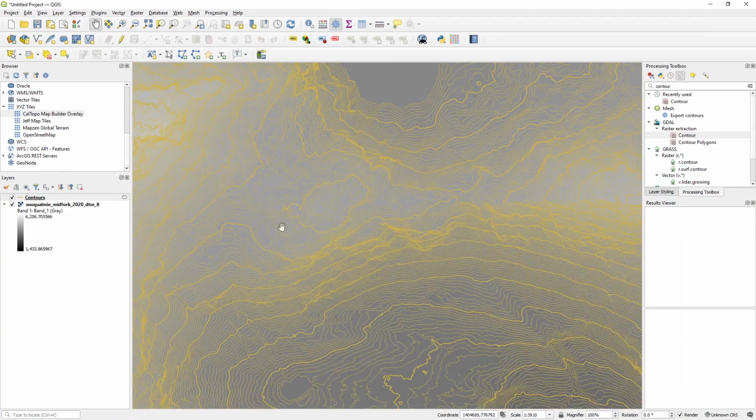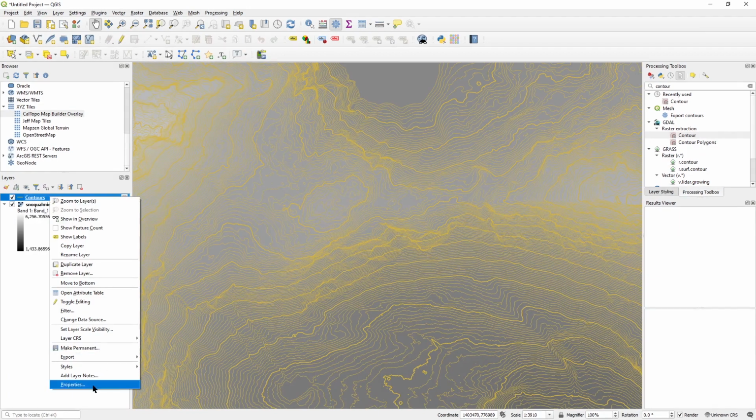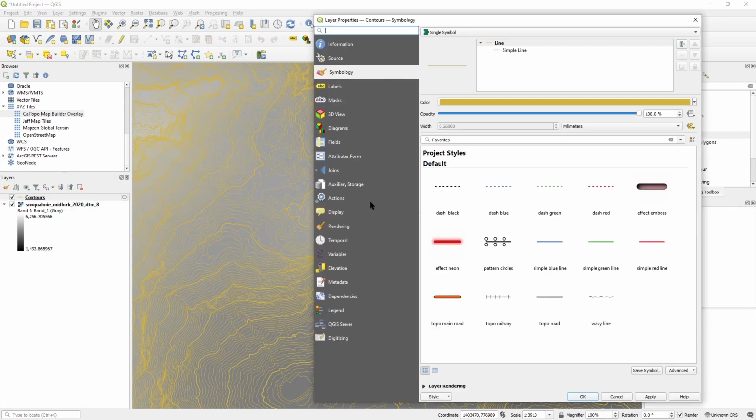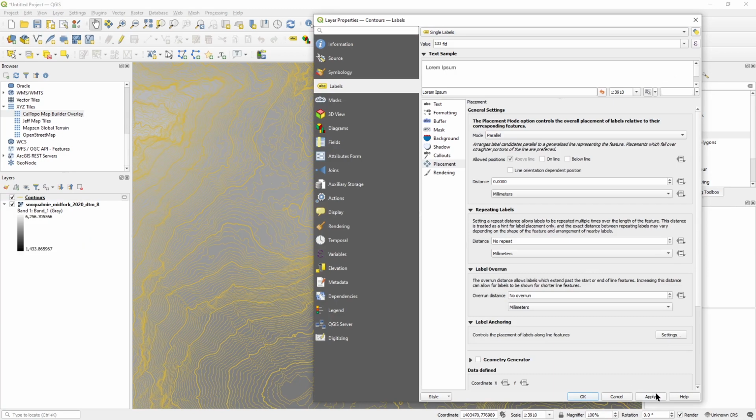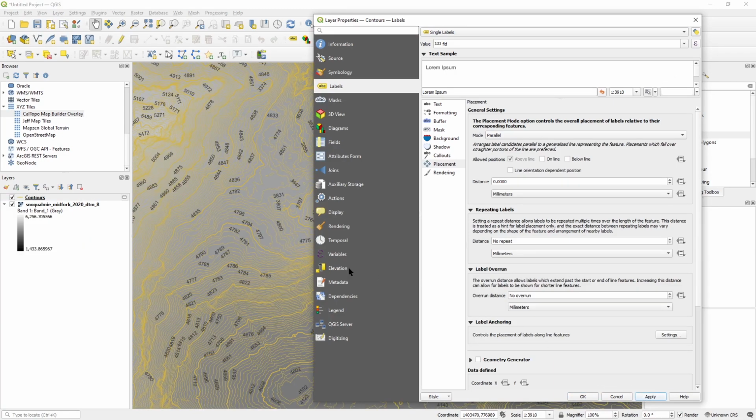As a next step, let's say we want some labels. So we of course want to know what the contour lines actually mean on our map. So we can go to labels here. We can go to single labels. If we just apply this, this is going to be a mess. We're going to get a label for every single contour on our map. So we don't want to do this.